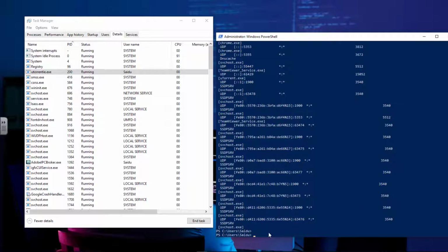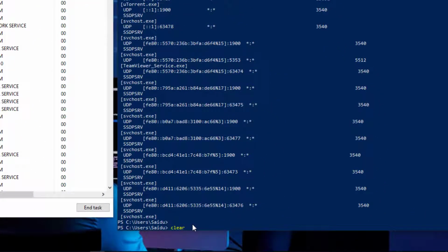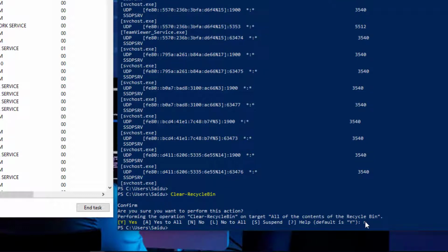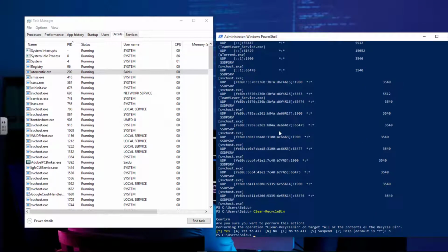Another command that I want to show you is, if you want to clear, let's say, your recycle bin, you can just enter the Clear-RecycleBin command and hit enter. It will ask you if you are very sure you want to clear your recycle bin. If you are sure, you hit the Y key, or you type in yes, or if you are not, you just type in N to go back. So these are just the basic commands.